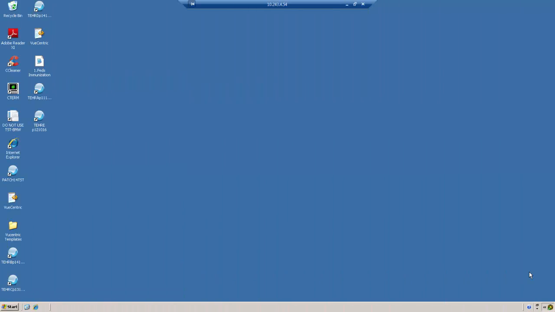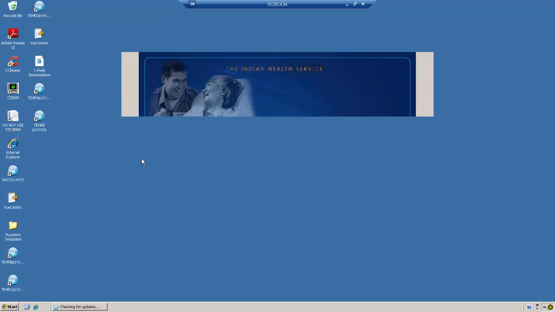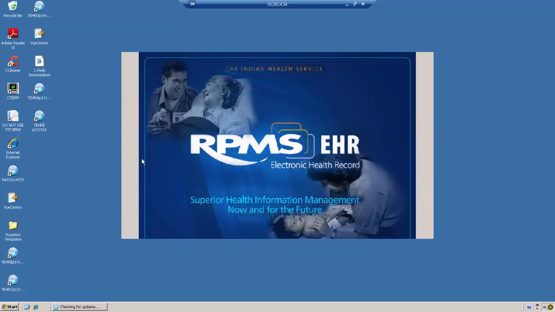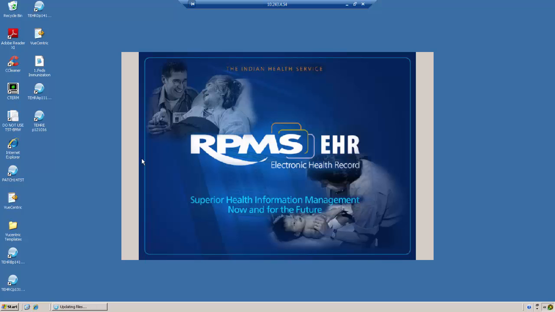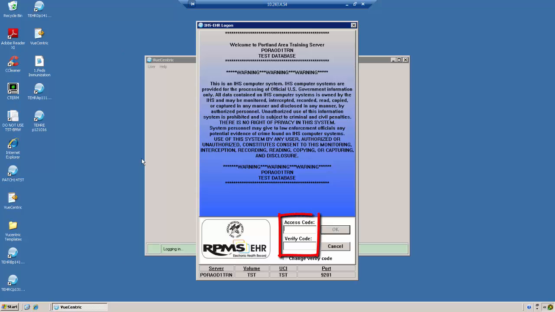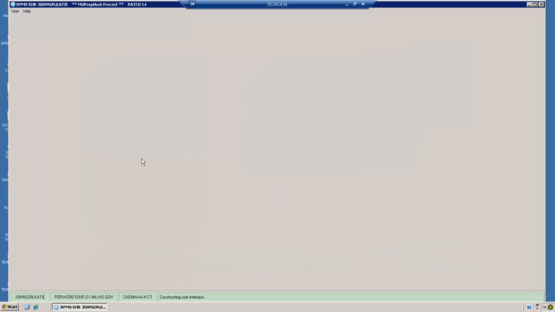So the first thing you do, the first time you log into EHR, is you find the icon on your desktop. It'll look like a blue circle, usually with a wavy line. Double click it, and it is going to ask you for two codes. These are called your access and verify codes. These are assigned to you by whoever set up your account, usually the IT department or your clinical application coordinator. Depends on your site, but those need to be given to you.